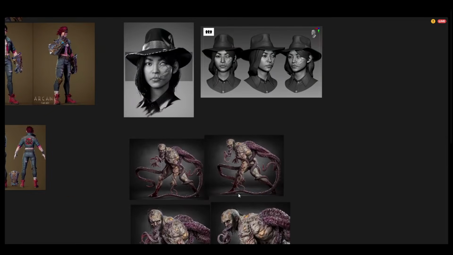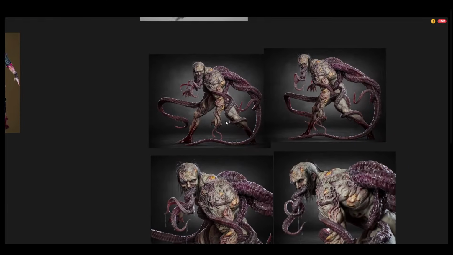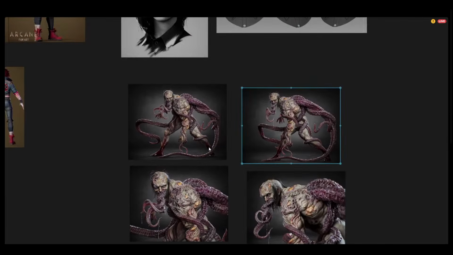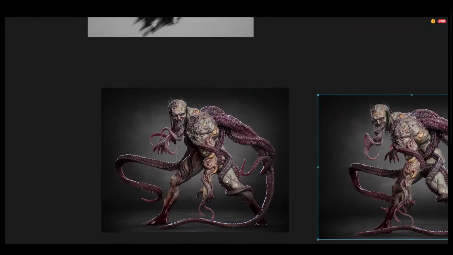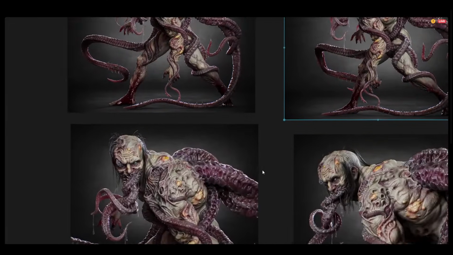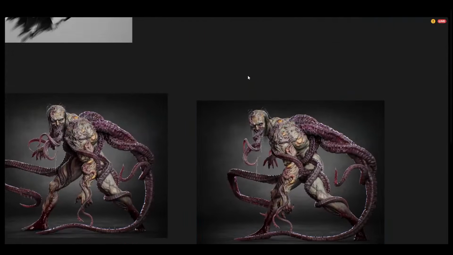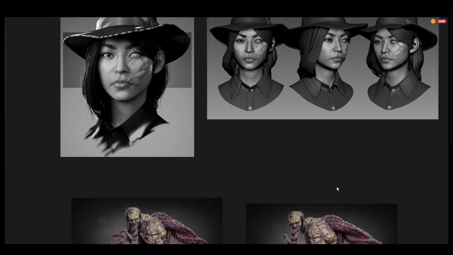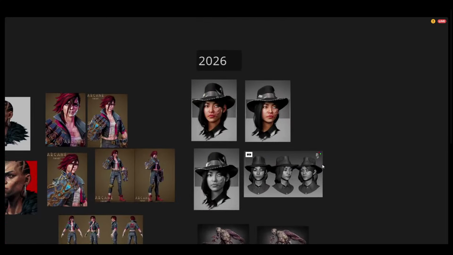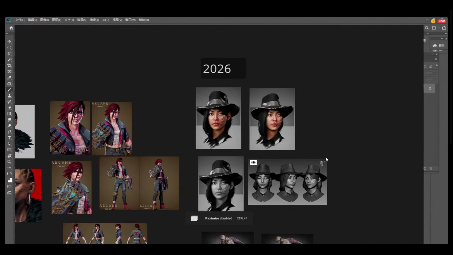Also, I tried something new, making a monster with tentacles. This one is just a PBR workflow. That's it, that's pretty much what I've been working on so far.